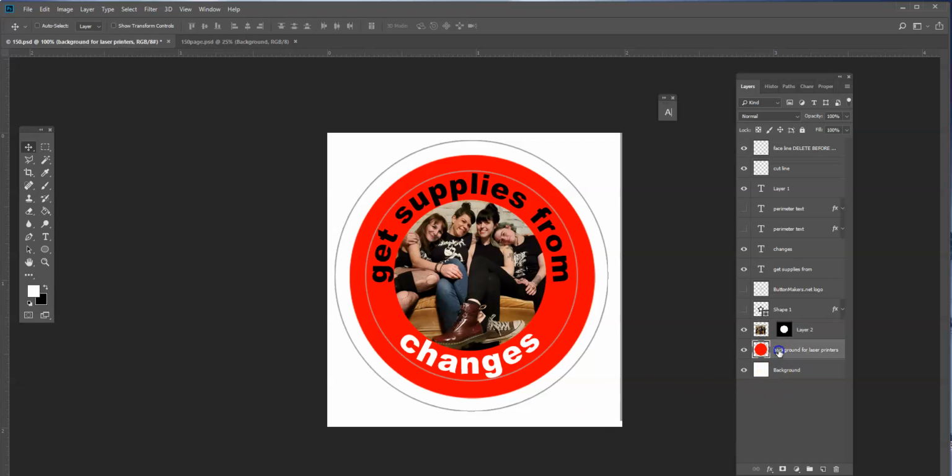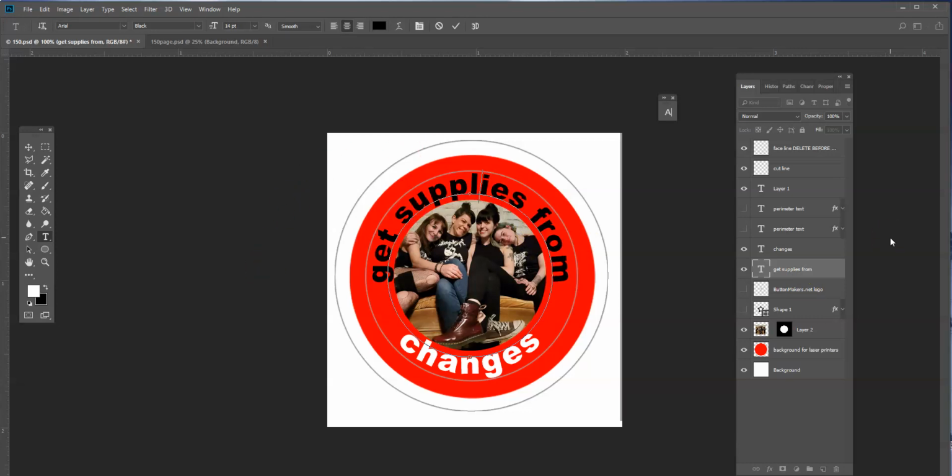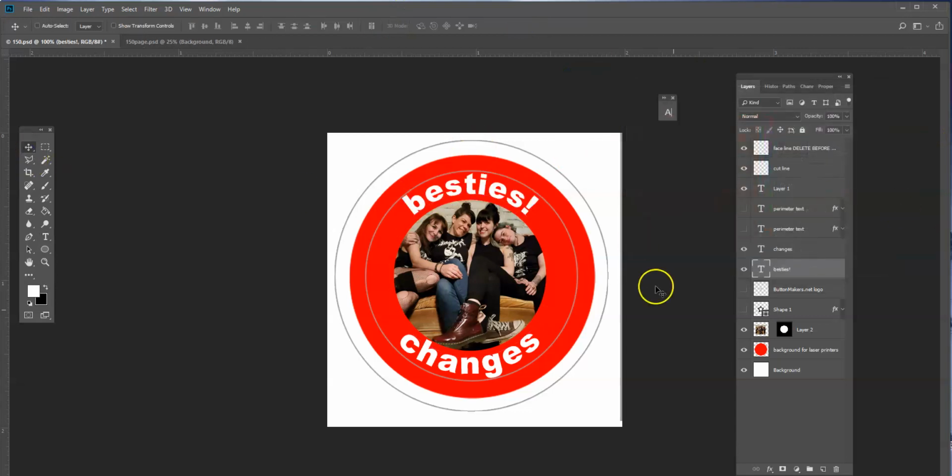I want to change this background color. First of all, I want to change my get supplies text to besties. All right. And I want to make this white so I can see it. And then I'm going to change this background to black. So I just click black on my foreground color and my paint bucket. And I'm just going to boop.